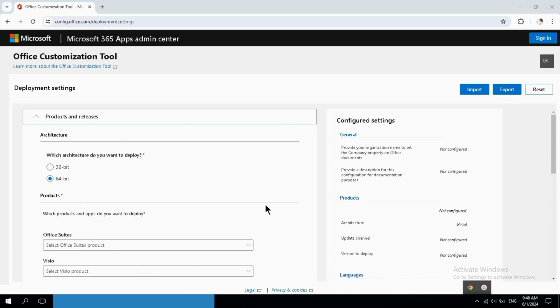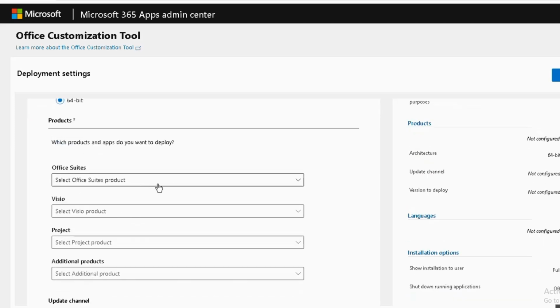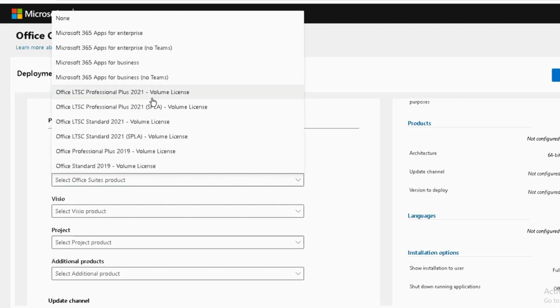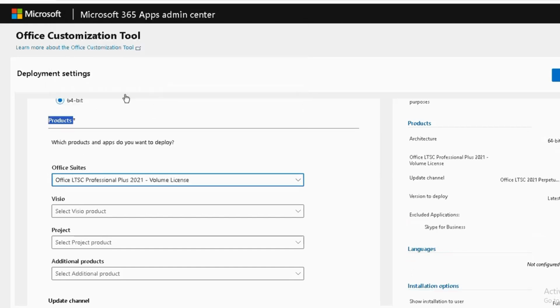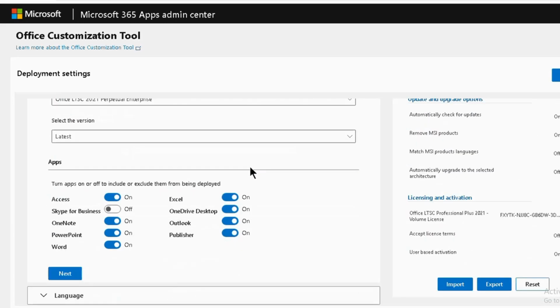Next, we select our system configuration. Keep it 64-bit and scroll down and select Office Suite, Office LTSC Professional Plus 2021 Volume License. Select it and scroll down and click Next button.